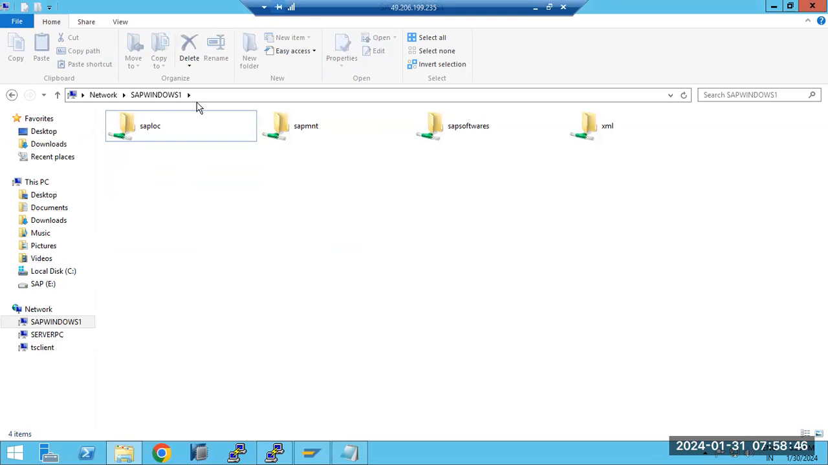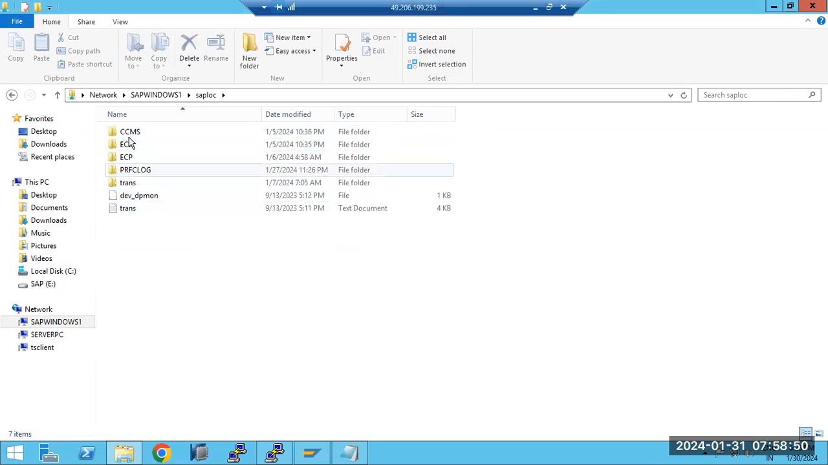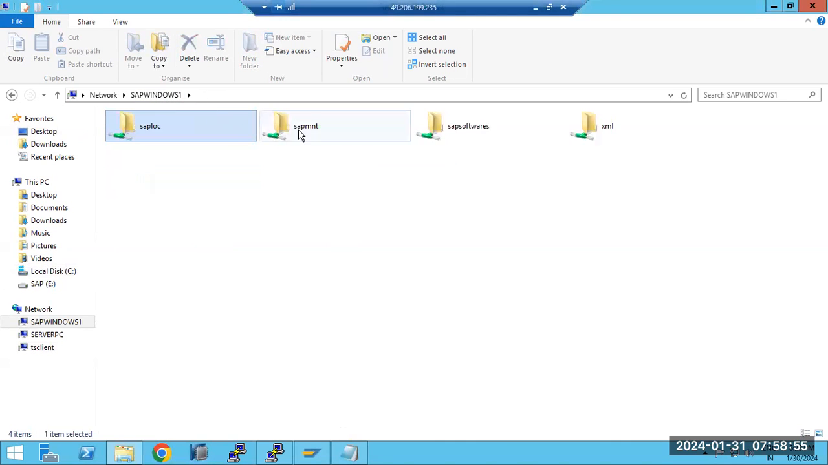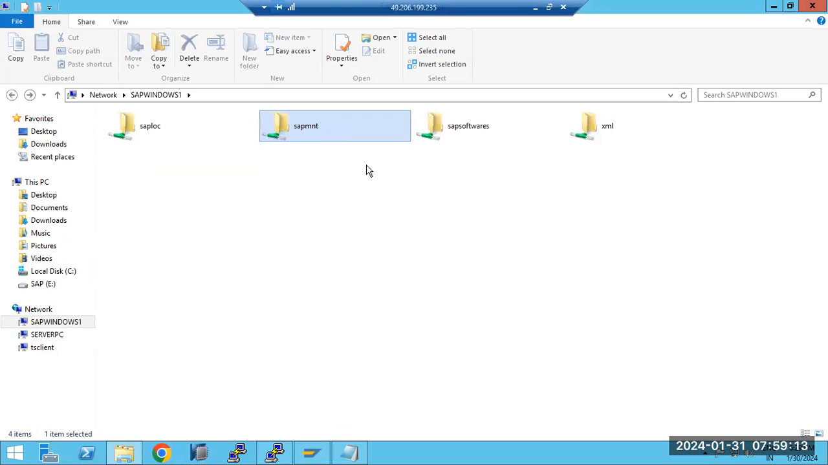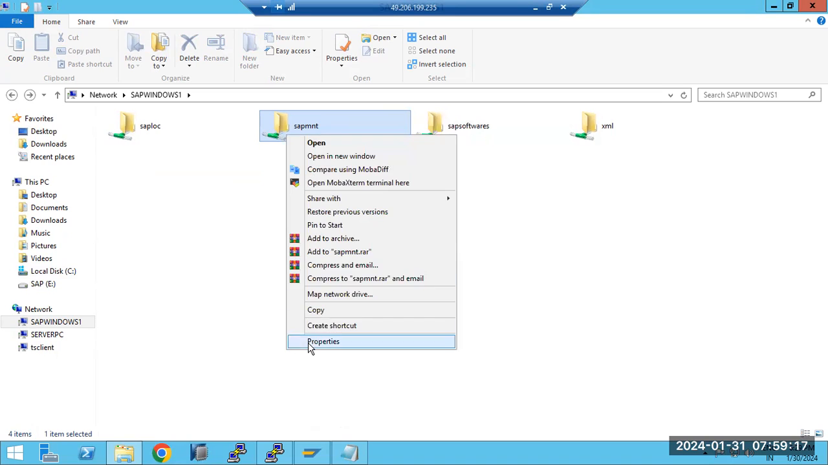If you use the host name in the network share, this is the local file system path. The SID directories like ECD and ECP are all local file system paths. The sapmnt is the global-level path. If you have more than one application server, then all application servers and the ASCS instance will point to this global share, sapmnt. That is the network share folder. We can also remove the share, that's not a problem.